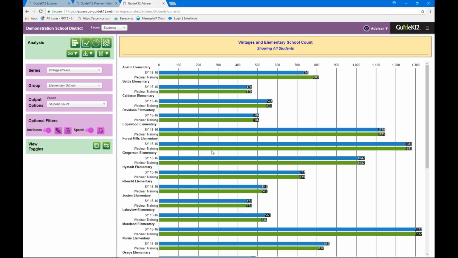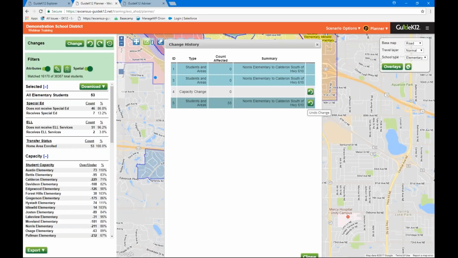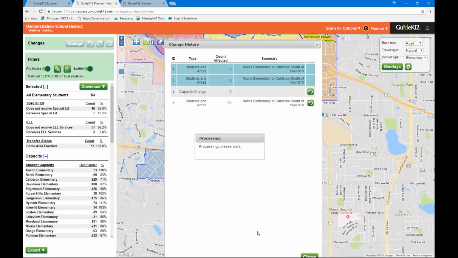The idea behind this is that you can use Advisor while you're making scenario changes. If you've got multiple monitors, you can have Advisor on one, Planner on the other. We can make a change. The quickest change for me is to undo a change, so I'm just going to undo something here to show you that they do talk to each other.